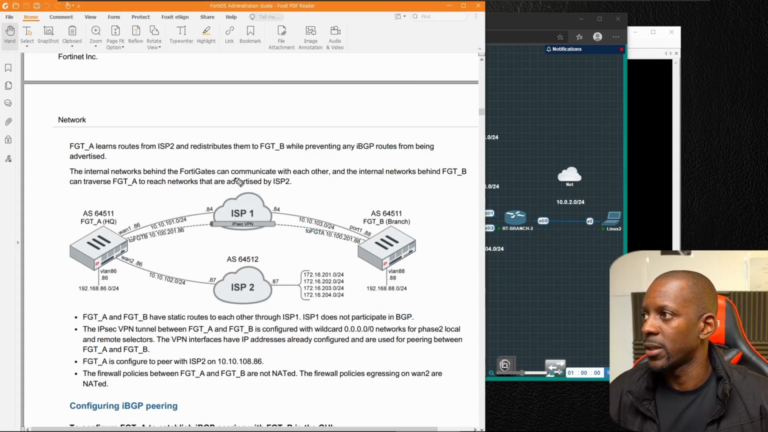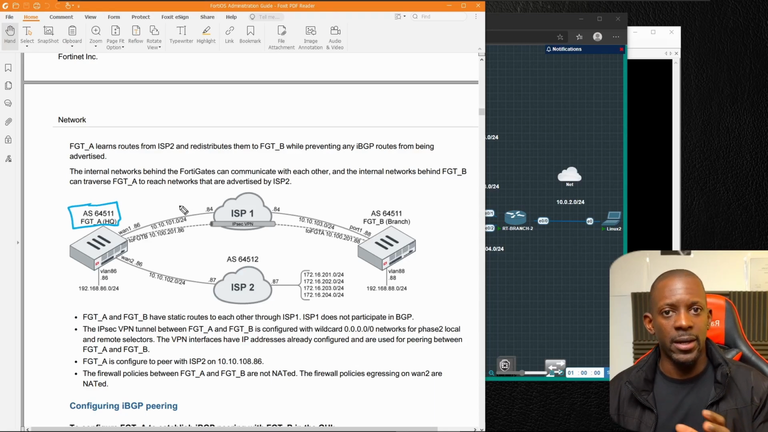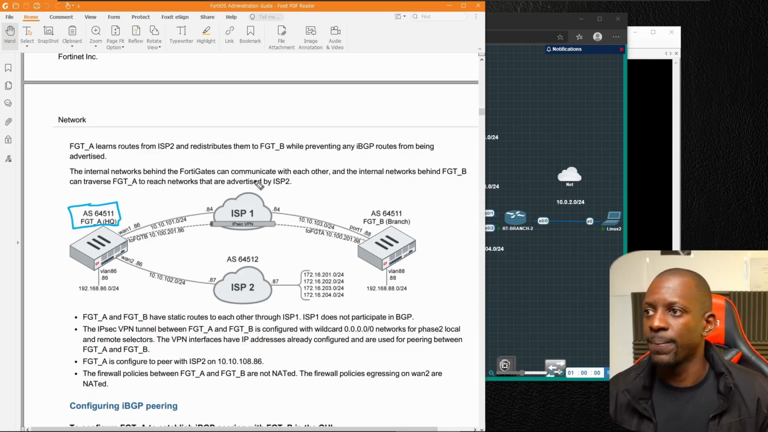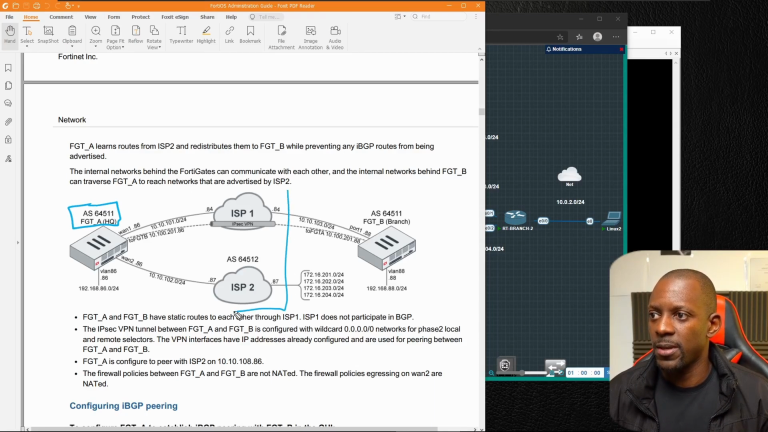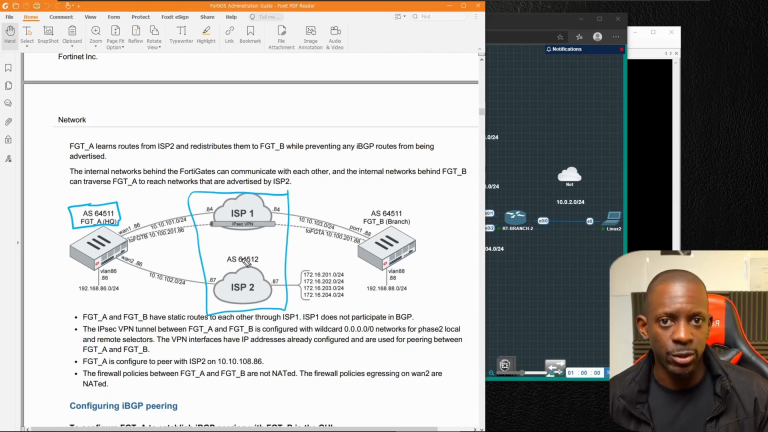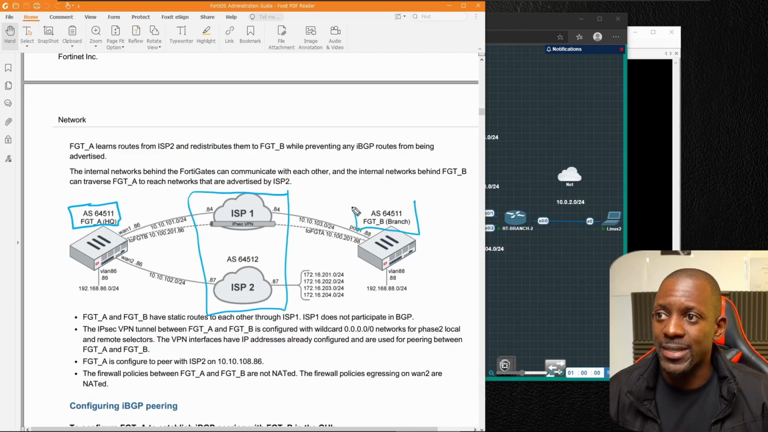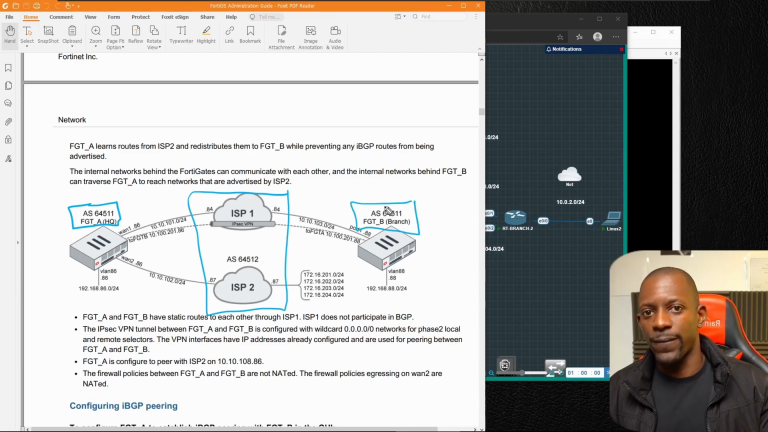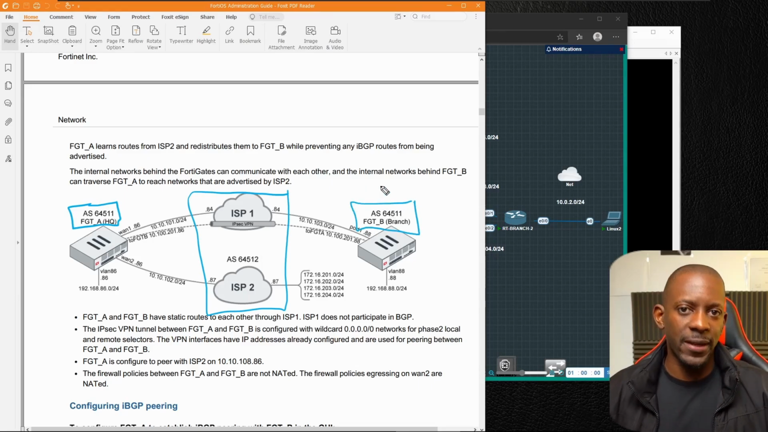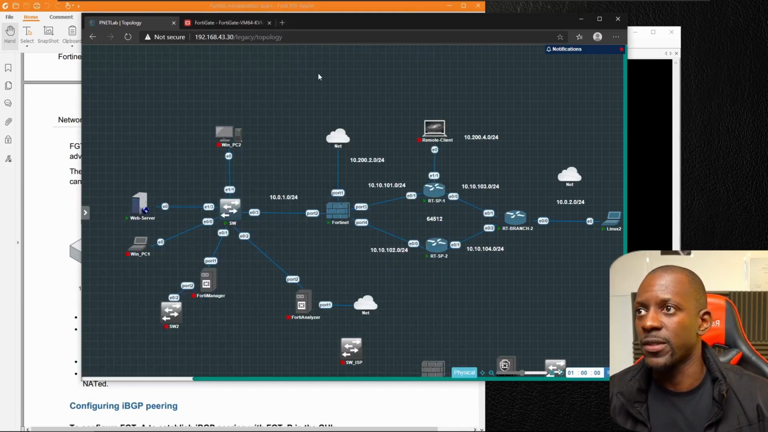That's going to be 64512. So we're going to use 64511 for site A or headquarter. For the ISP, we're going to use the ASN 64512, and for the branch side we're going to use the same ASN, 64511. Now let's validate the connectivity between some of these devices.